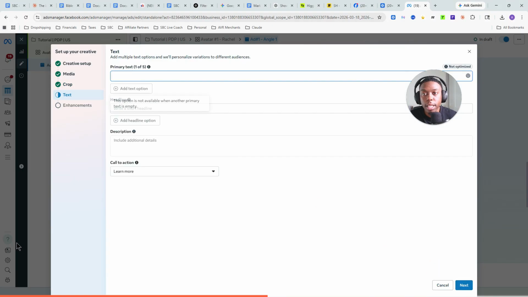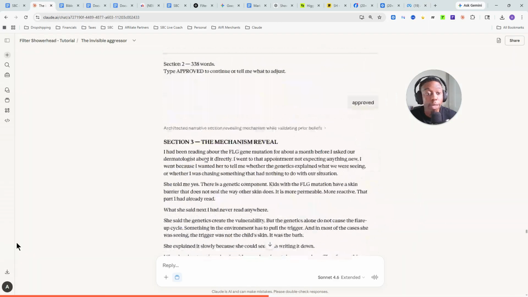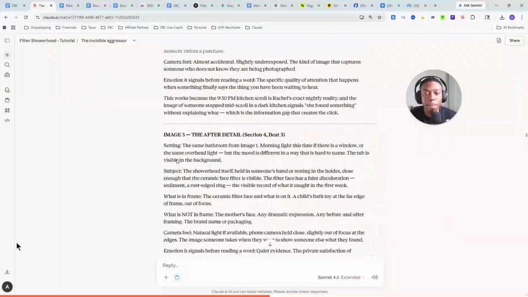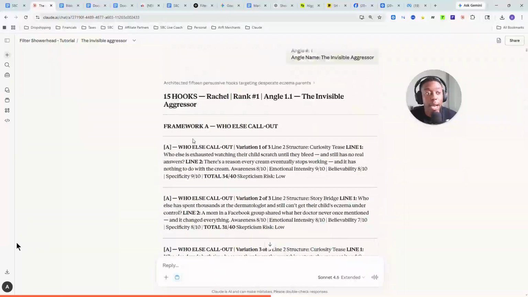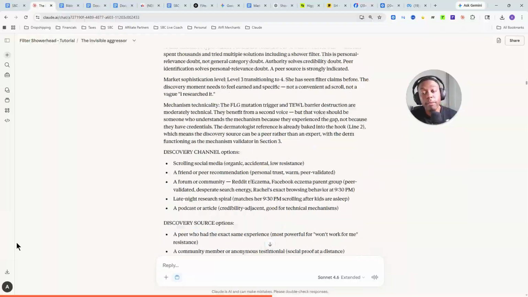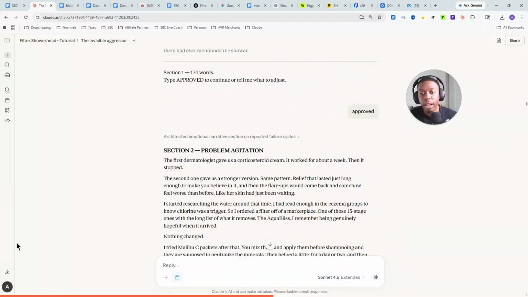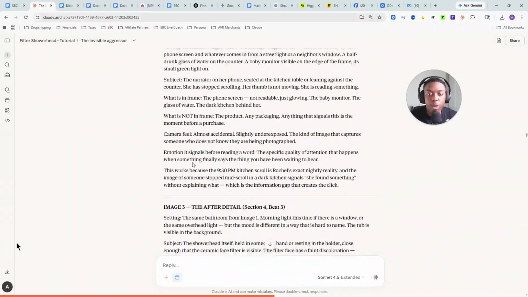Hit next. And then for primary text, this is where we're going to go back into Claude and grab our first story. So remember, this is angle 1. So grab your story for angle 1. And I recommend that you copy the stories directly from Claude and not take them from Google Doc, meaning take them from Claude, put them on Google Doc, and then put it back on Facebook, because it messes up the formatting, and we want the proper formatting from Claude.